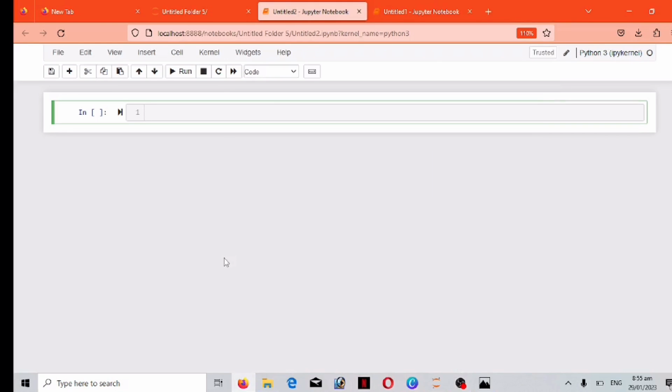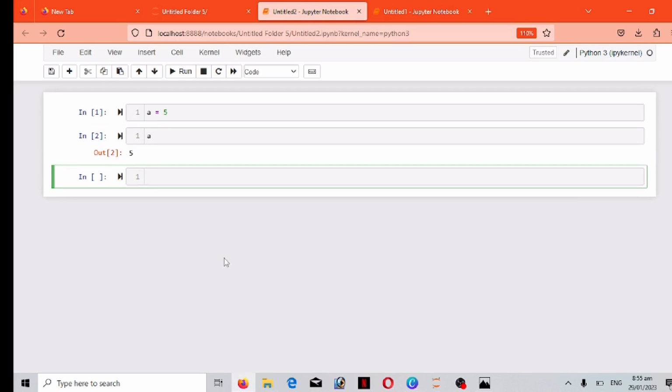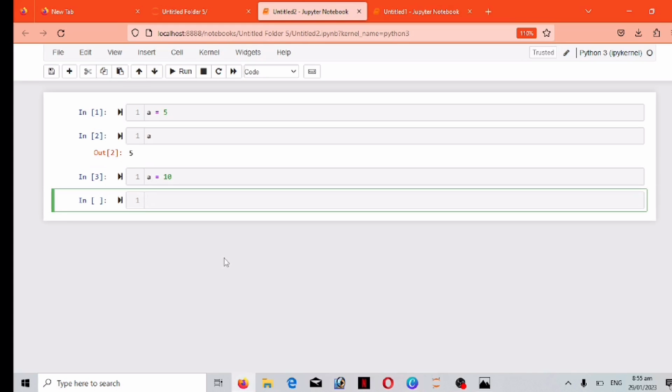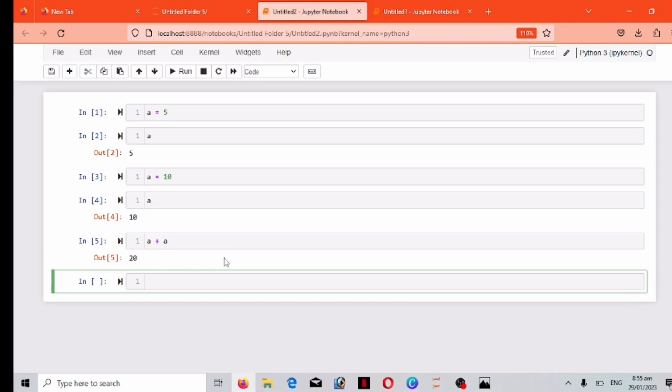So let's create a variable, then assign a value to it. I create a variable named A and assign the value 5. You see, in my code, whenever I call A, it will give me an output of 5. Now I create a variable A and assign 10 to A. If I call A, it gives me the output 10. That is simple. Then I call A plus A, because 10 plus 10 is equal to 20. It gives me 20, because the value of A is 10.